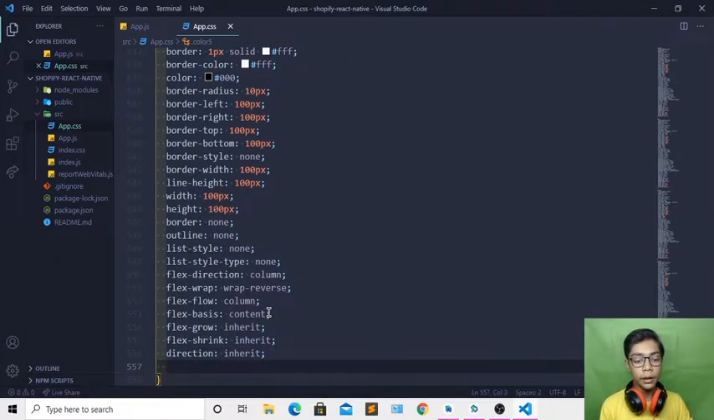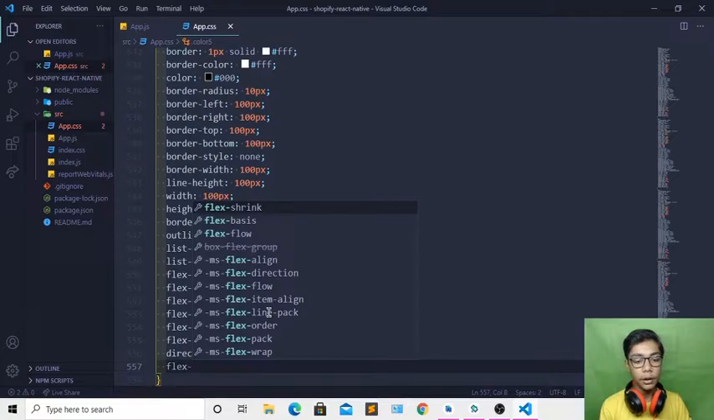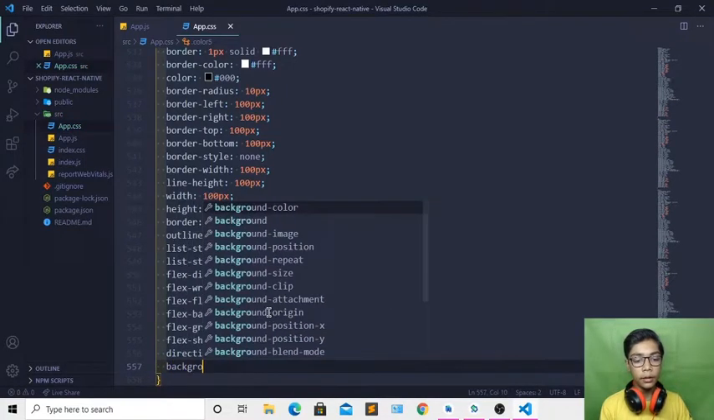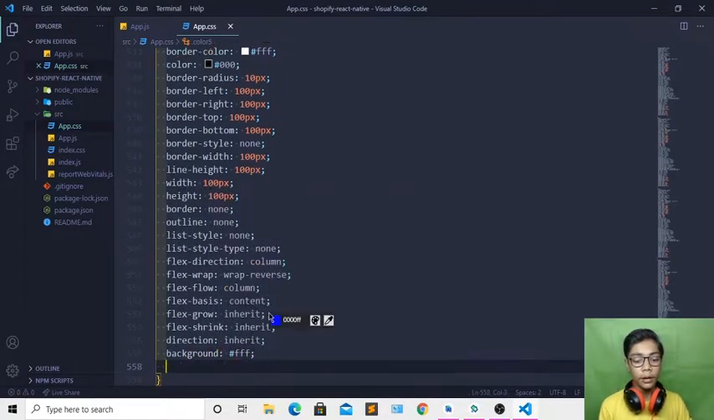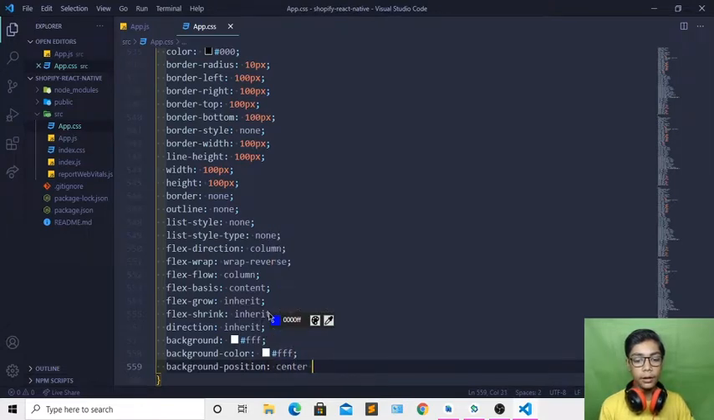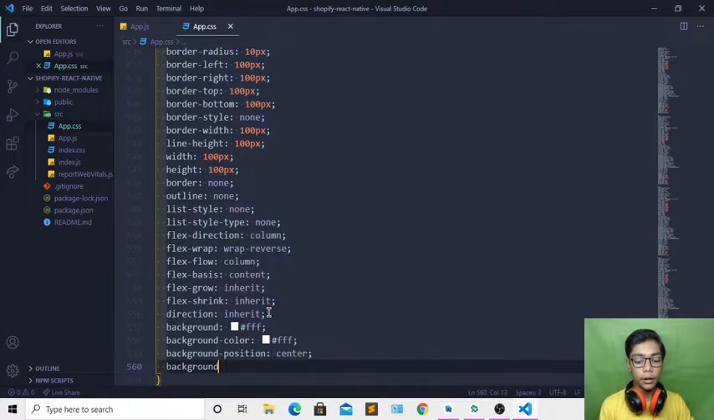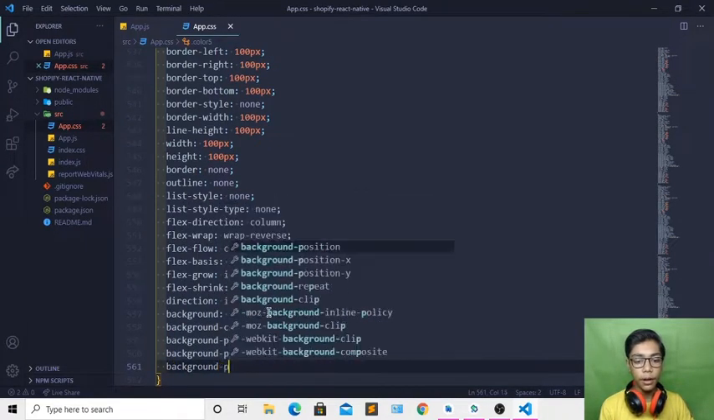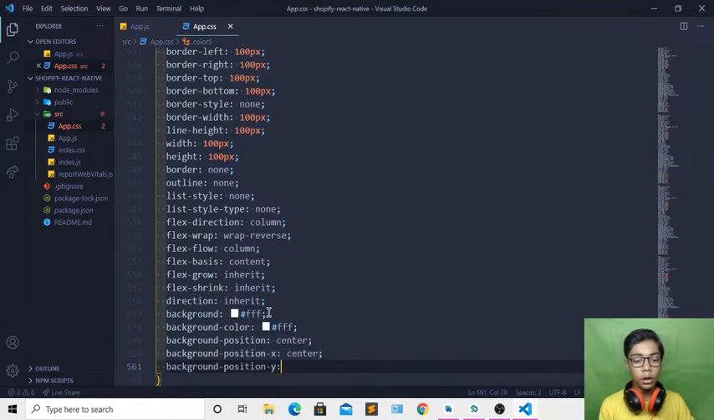Then I will come underneath, creating flex, and I'll change that to flex-basis, but first of all I will erase that. Then I will erase this one also, creating now background, which should be white. Then I will write background-color, which should be white. And when you've done all that, I will write background-position, which should be center. Then I will come underneath again, creating background-position-x, which will be center. Then, when you've done that, I will write background-position-y, so change that also to center.